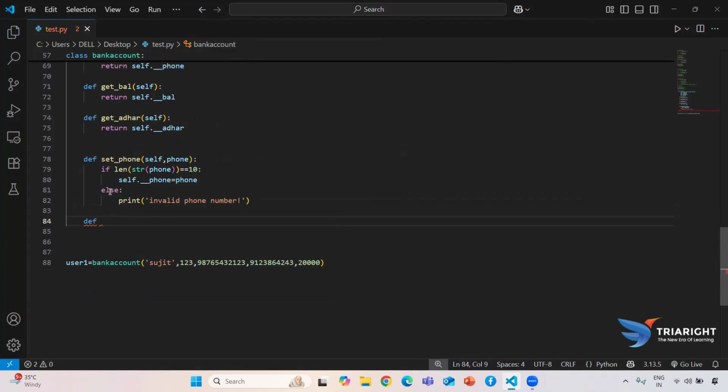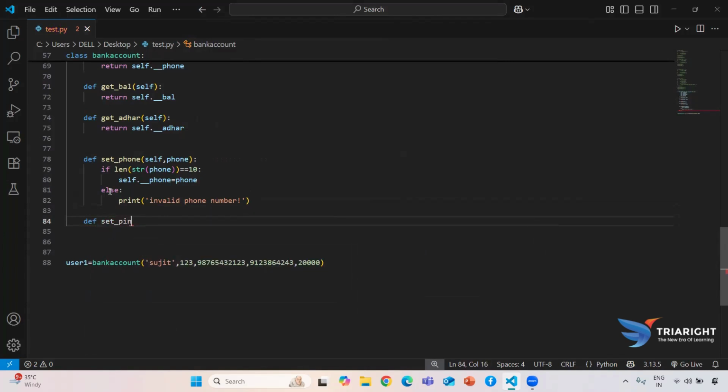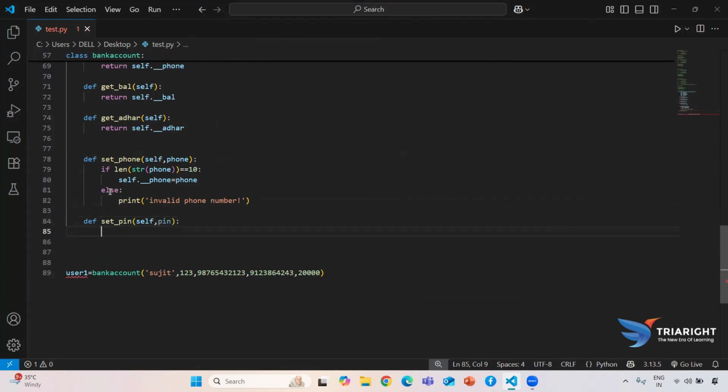Okay, now if my requirement is that I want to set my pin also. In the ATM also you try to set your pin. So at that time here I need to use my set pin. Here also it will take one mandatory argument called self, and here it will take pin, because if I try to set a pin we need to update that particular thing, guys, right?